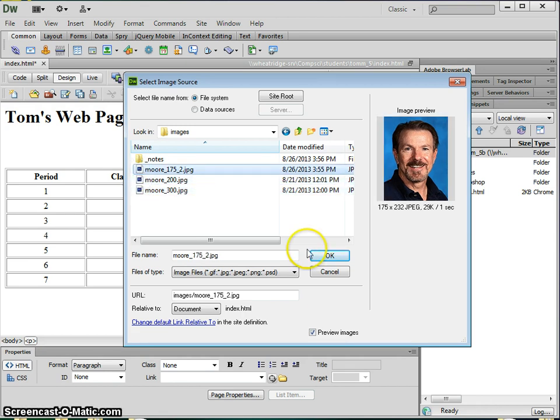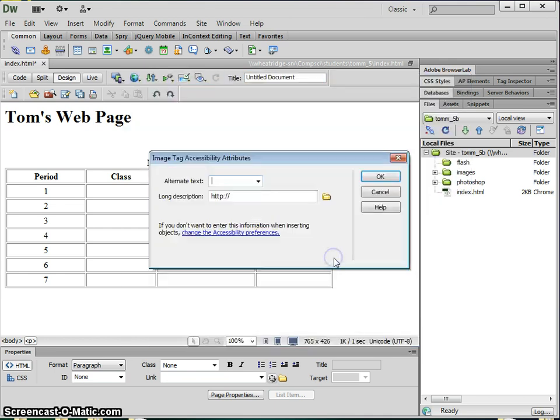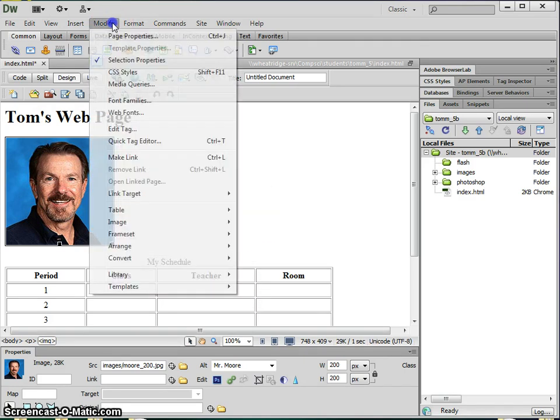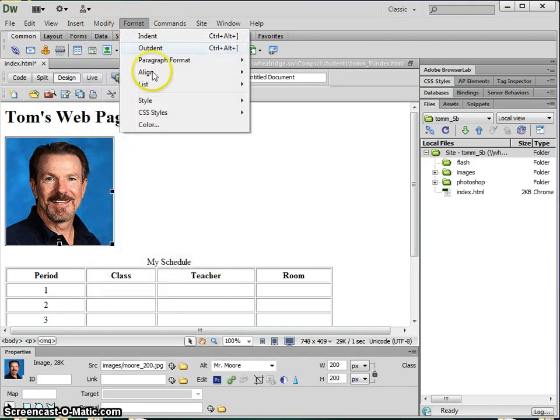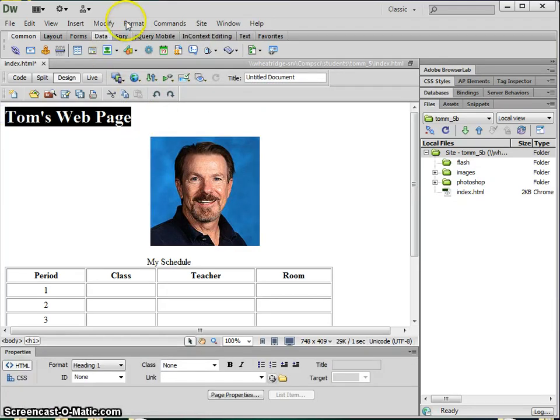I kind of like this one, but maybe I'll go with a 200 by 200 to show you guys how I want you to do it right now. Alternate text, I'll type in my name. Okay, and I can center this in a couple of ways. Actually, I can center it up here under Format, Align, Center. That's how we'll do this one as well.